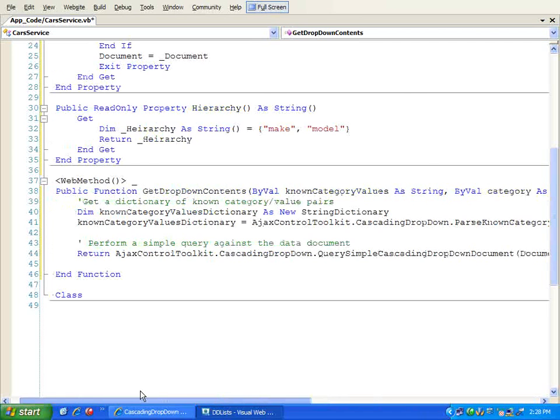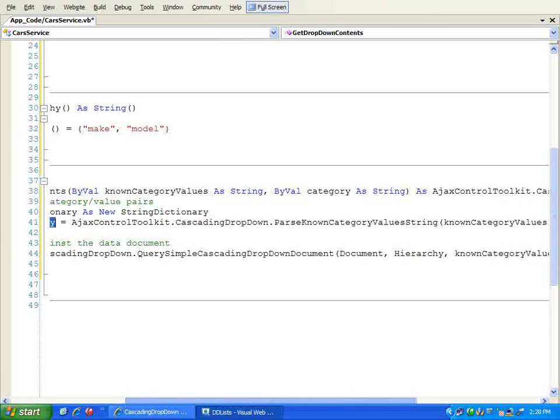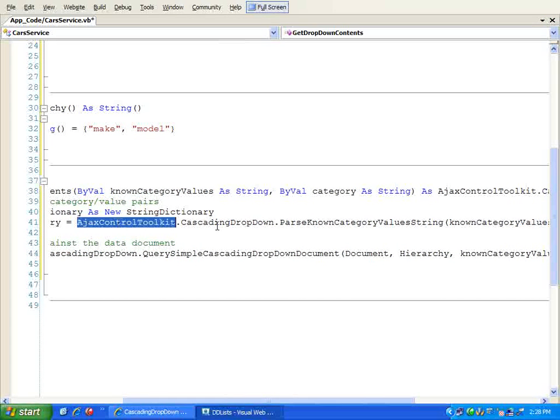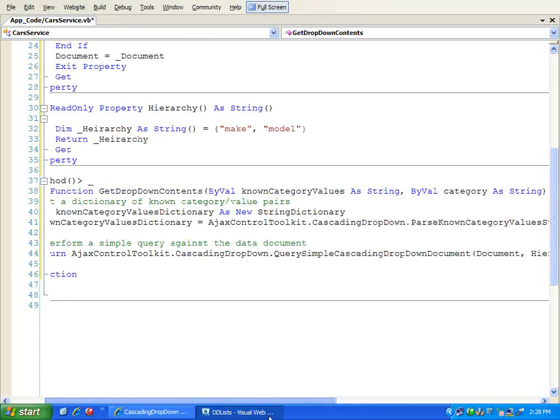Right? And then inside our method here, we do just two things. First, we need to get a dictionary of the known category value pairs. So I'm dimming up a string dictionary that I'm calling knownCategoryValuesDictionary, right? And it's just a regular string dictionary. And then I'm assigning the value to the knownCategoryValuesDictionary by calling a method that's defined in the AJAX control toolkit. Right? So we're calling AjaxControlToolkit.CascadingDropDown, which is the control extender that we're working with, and then the method on that type is ParseKnownCategoryValuesString, right? And then just passing in the known category values.